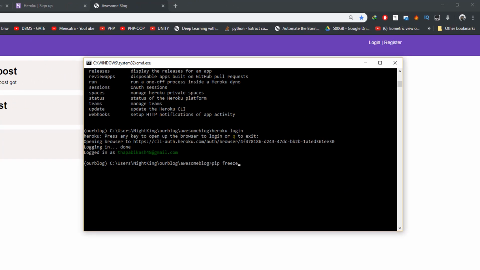If you have been using a virtual environment, and if you have created your project in the virtual environment, you can directly use pip freeze, and you can see the dependencies that you are going to need. So here I have Django, pytz, and sqlparse.